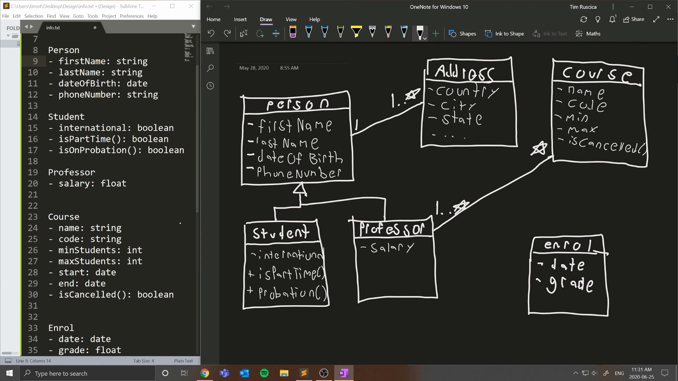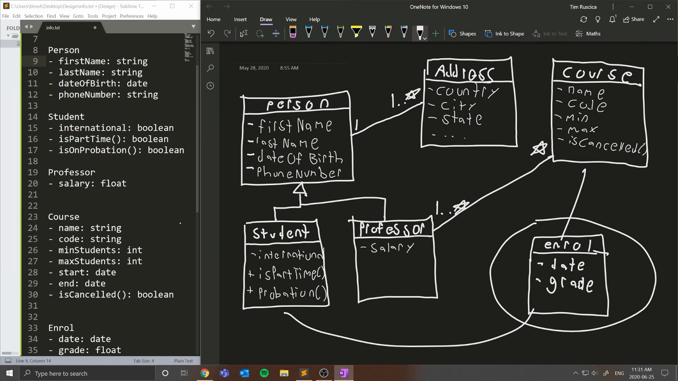Okay, so this is going to be what we call an association class. Now, an association class is a little bit different than a regular class because what it does is link 2 other classes together, which means this never exists on its own. It always has an association between a course and a student, and the whole point of it is to link a course and a student together.